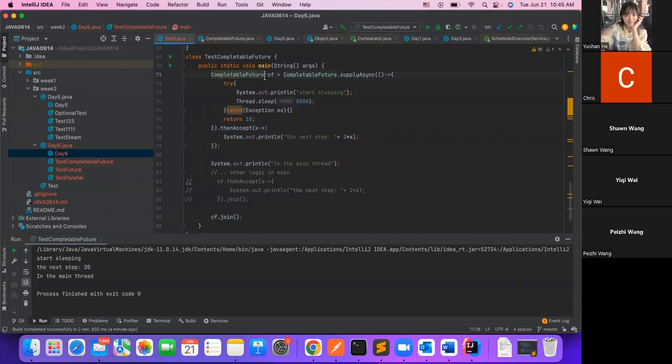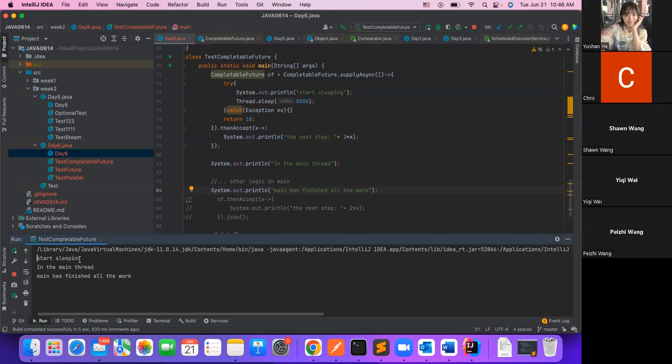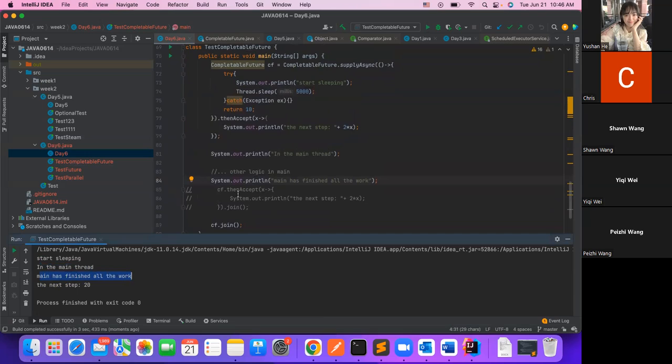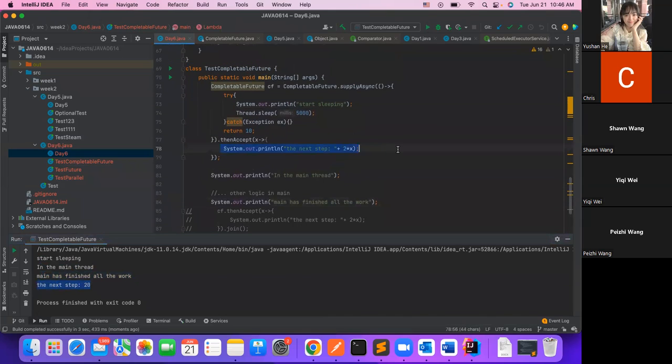Now we can run it. You see, it starts producing and our main thread has finished. Let me further add a system out. Like you can do some logic in the main, then system out: main has finished all the work. Try to run it. You see, start sleeping, and this is in the worker thread, and in the main thread, you already finish all the work. Just use the join to block, to avoid main finishing itself, and then you can see finally the worker thread proceeds to the next step.